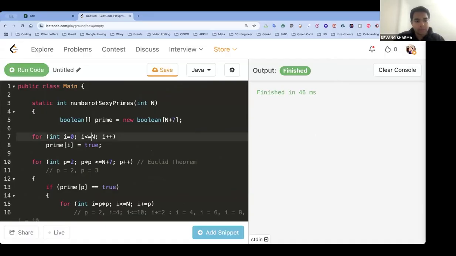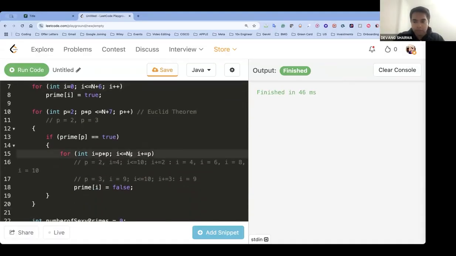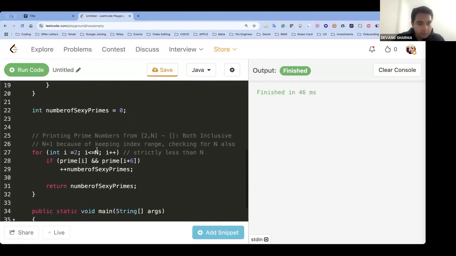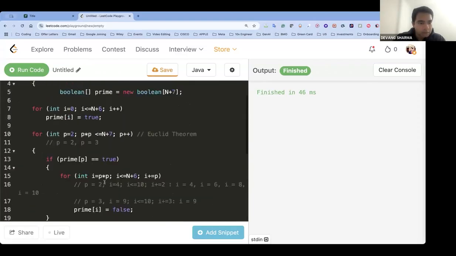i less than or equal to n plus 6. Yeah, that as well. This guy, p equal to p into p, i equal to p into p. That should become n plus 6 as well. All places. Anything else? This is fine. Actually, no, this should not need to be n plus 6. This needs to be till n only. So we are validating for the last values 2 to n. Return number of sexy primes.